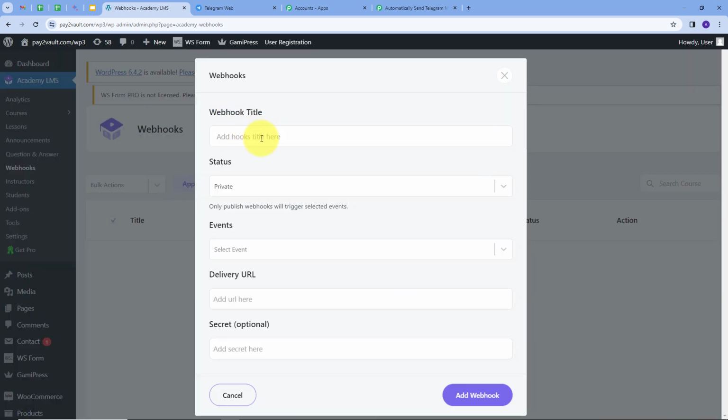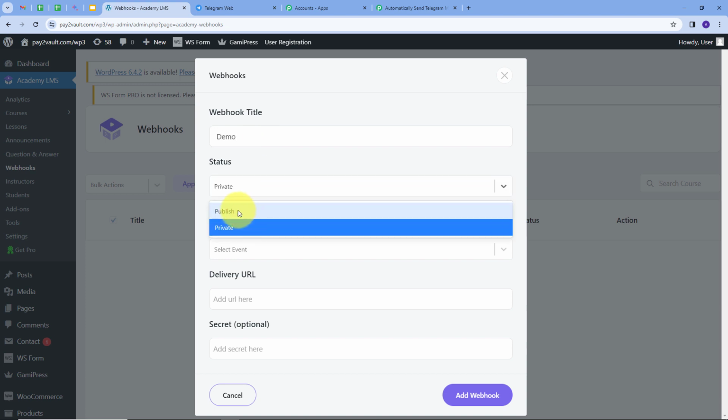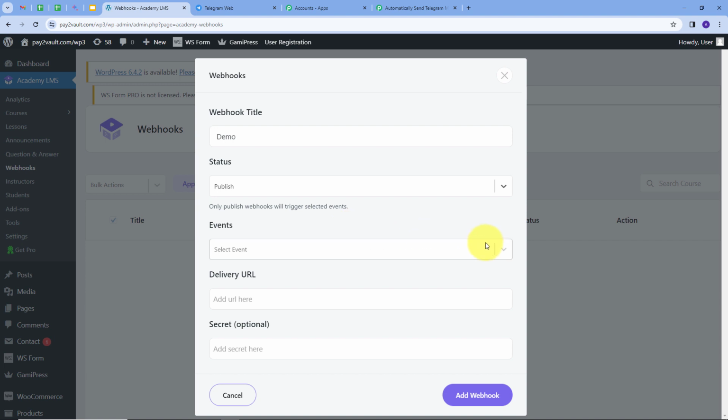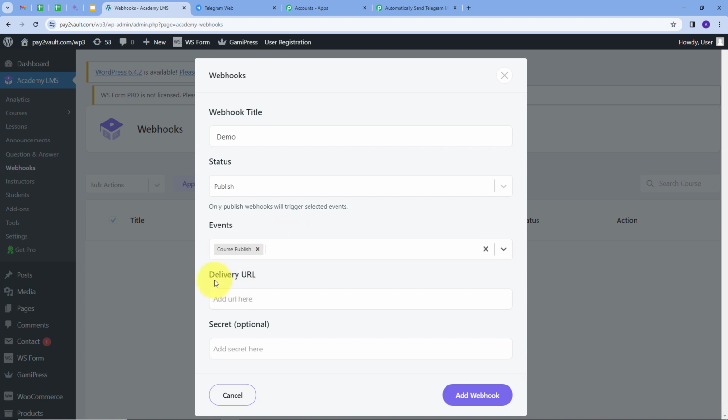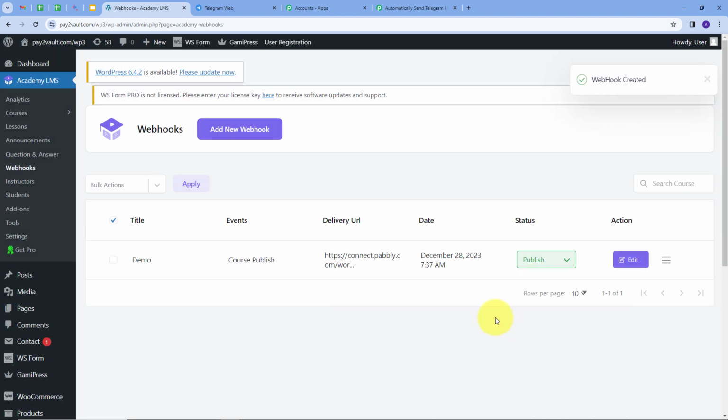Now I have to give a webhook title. My title will be demo and my status will be publish. Now I have to select my event. I'm going to open this tab and Course Publish will be my event. I'm going to select this and give a delivery URL. I'm going to paste the webhook URL that I copied from Pabbly Connect and click on Add Webhook. So I have added my webhook here and my webhook is published.